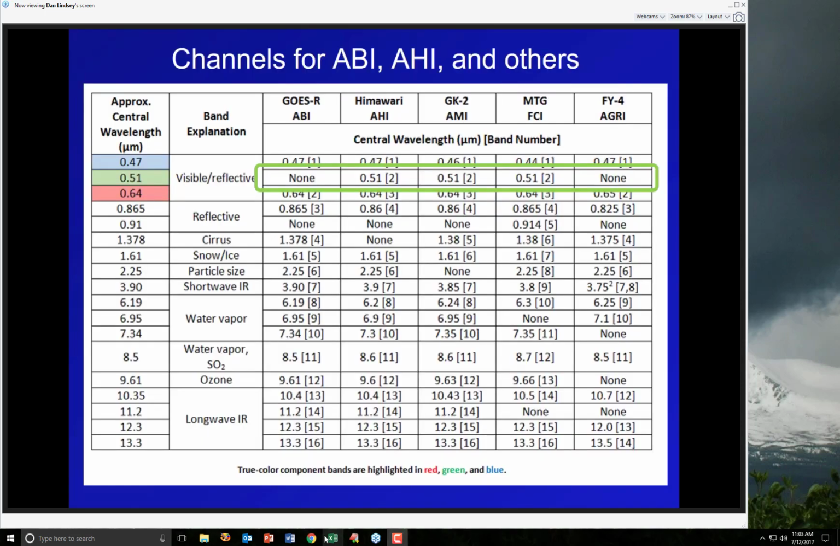First, I'm not going to go into the gory details of this busy chart, but if you look at the first column, this just shows the spectral bands that are aboard the GOES-R ABI. On the left over here, you can see the central wavelengths, ordered from lowest to highest. And you'll notice that the colors here represent the spectral range of the particular colors within the visible spectrum. So 0.47 is blue, 0.51 is green, and 0.64 is red.